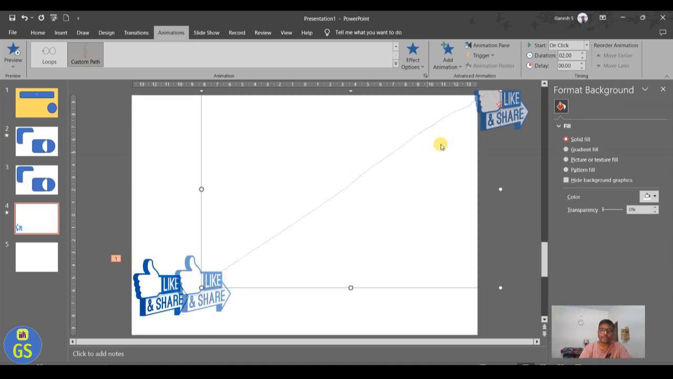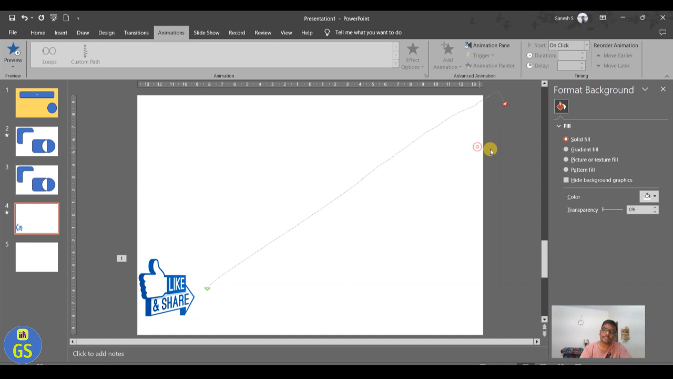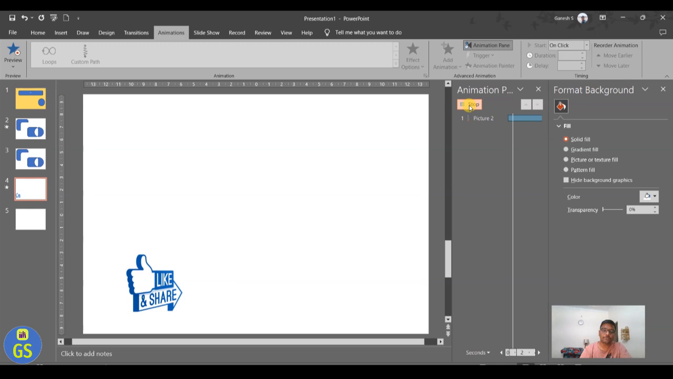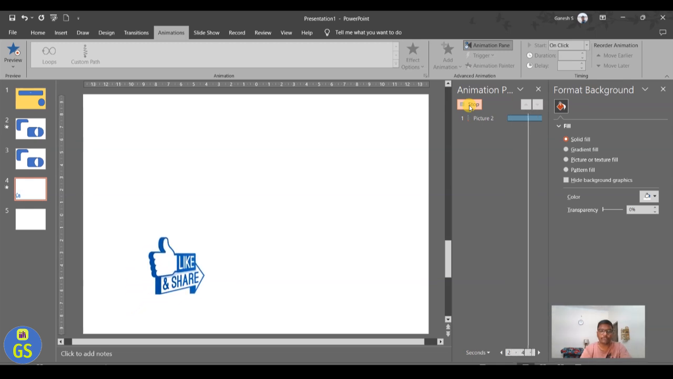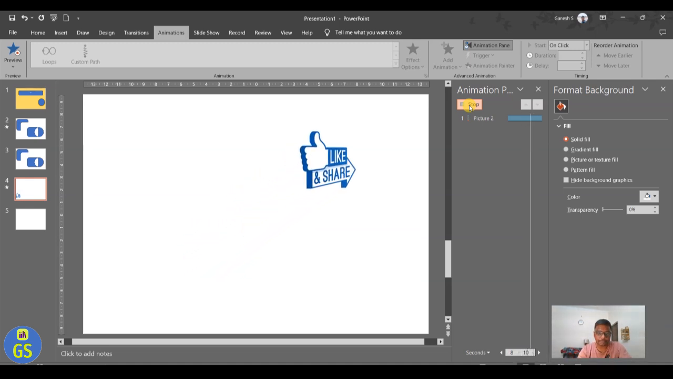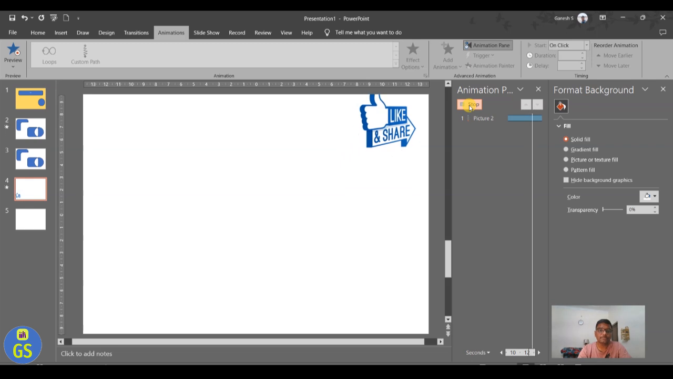So this way we can control this, and also you can reduce the speed. If you want to reduce the speed, you can set it to 20 seconds and play it again. Now you can see it starts moving very slowly, because I have given more time for it. As the path is drawn, the motion path animation goes in that direction. So these are some interesting things which you will be learning in Microsoft PowerPoint.